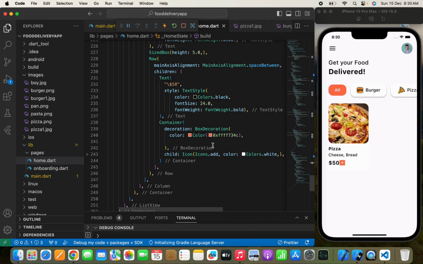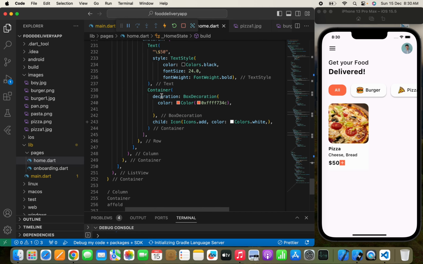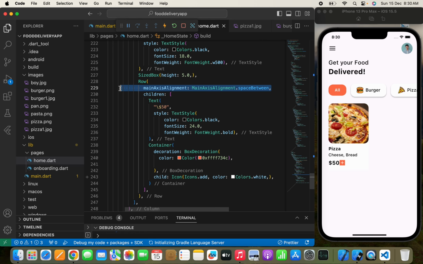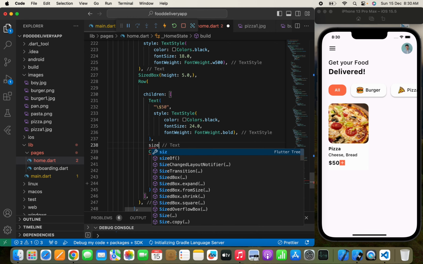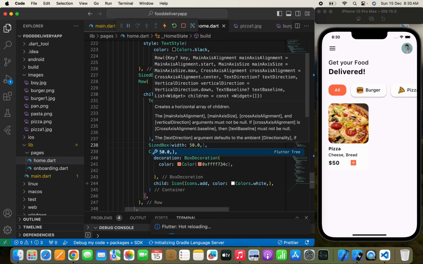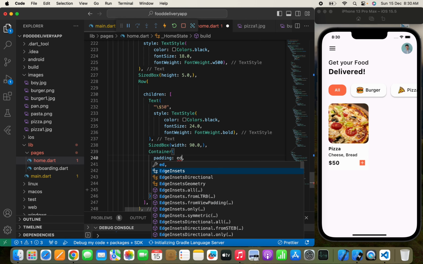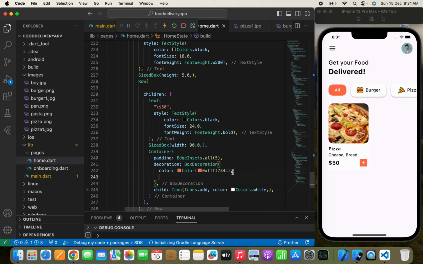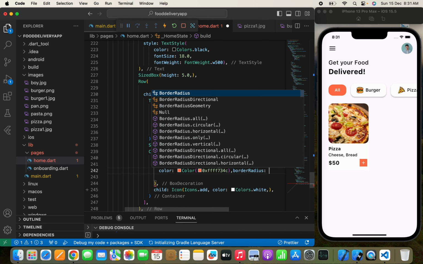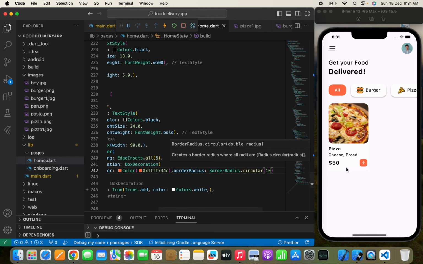Now, I think we can't use space between because it is a list view. So that's why I need to use a size box, and we can use a width like 50.0, or let's keep it up to 90. Yeah, now here it is. And if you want to provide some more padding, you can simply increase the padding of the container up to 5. And now we can use a border radius, which will be BorderRadius.circular, and let's pass up to 10. Yeah, so this is the button.